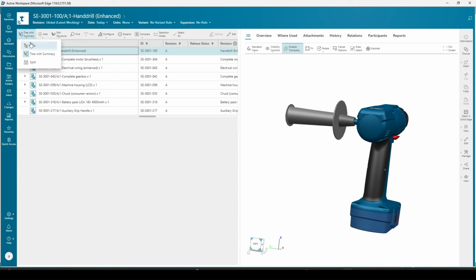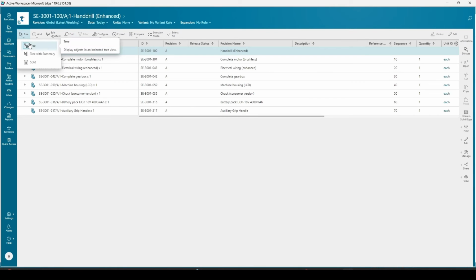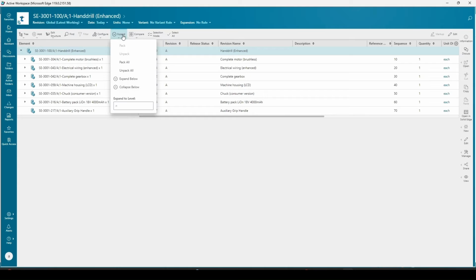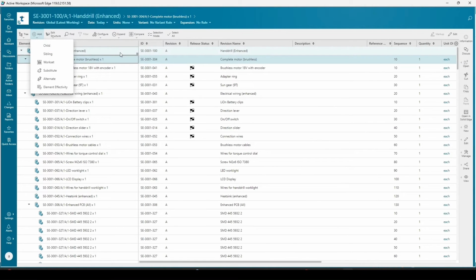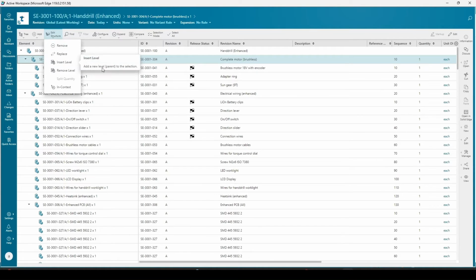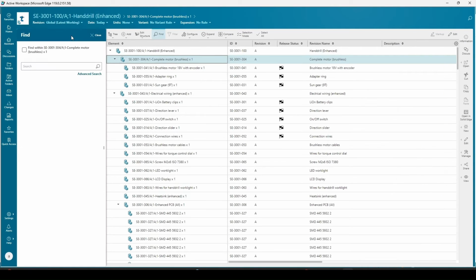I have the options to view the structure in tree format or tree with summary. First, we'll take a look at the tree structure of the assembly. On the top here, I have various commands to manage my assembly. In order to expand the assembly, I can use the expand command to expand all the components of the assembly. I have the add command here to add a child sibling to the assembly. I can edit the structure by removing or replacing a part, inserting or removing a level in this assembly. I also have the find function to look for a part within assembly.